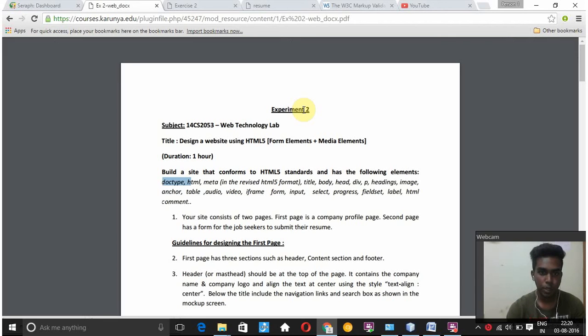Hello, this is Simon Lewis, and this is my Web Technology Lab Experiment 2. The title of the experiment is Designing a website using HTML file.